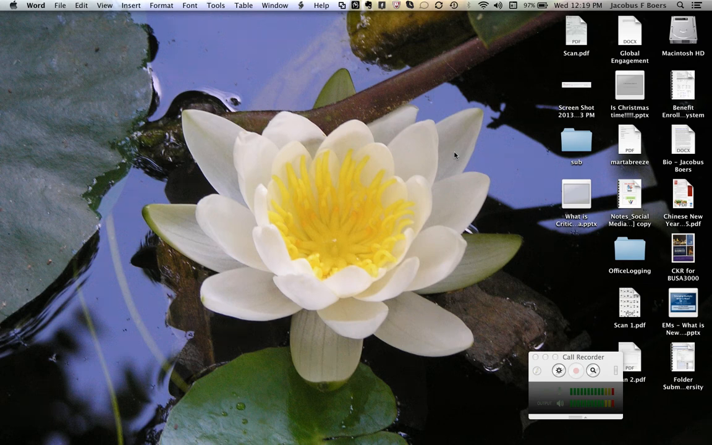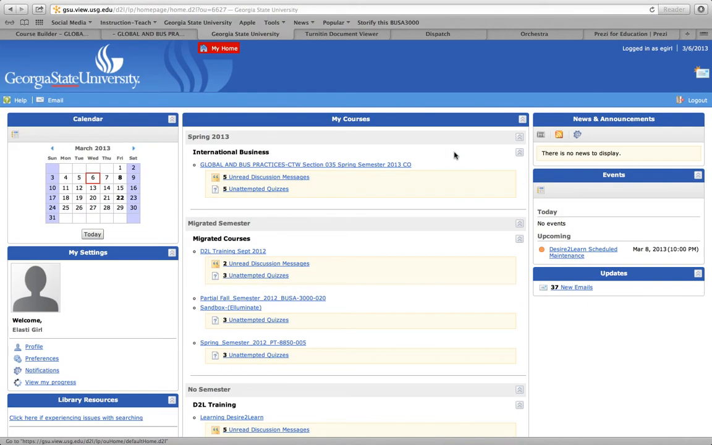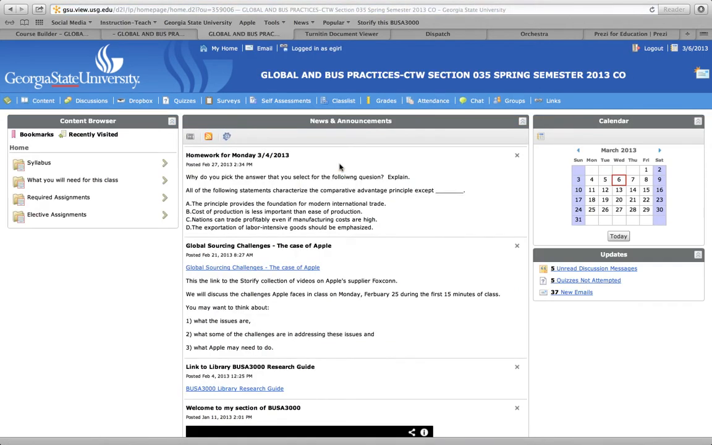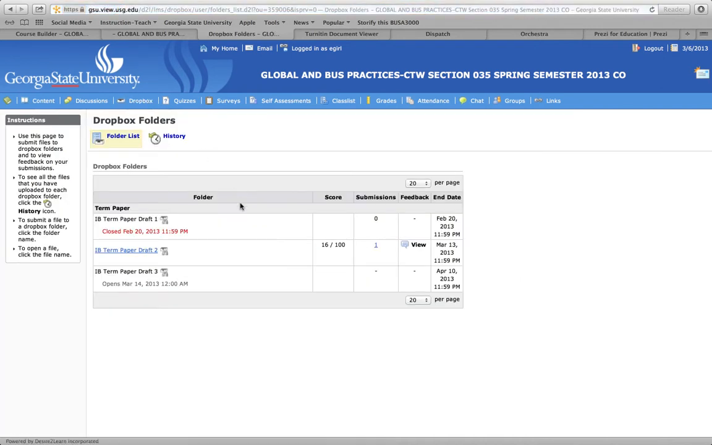I would like to give you an example here of how to get feedback on a term paper draft in Desire to Learn. So if you were to log into your course, you will find, of course, a homepage, and Desire to Learn would be your courses, and they would be your course listed. If you click on your course, you'll have all the content. And to get feedback, since you dropped your paper off in Dropbox, you will go to Dropbox to get that.